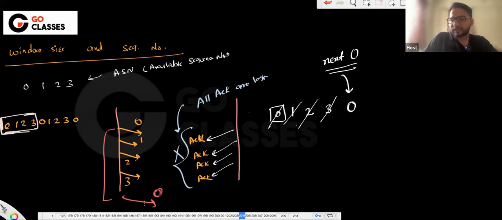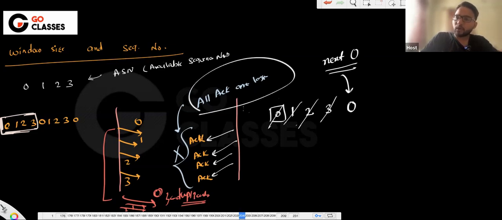Now, since the sender is sending 0, 1, 2, 3 again, the receiver is also expecting 0, 1, 2, 3 again. I mean, first 0, then 1, then 2. But these are duplicate packets. The receiver will not be able to identify whether these are duplicate packets or new packets. So basically, when all ACKs are lost, that is the reason I cannot send even 0, 1, 2, 3.